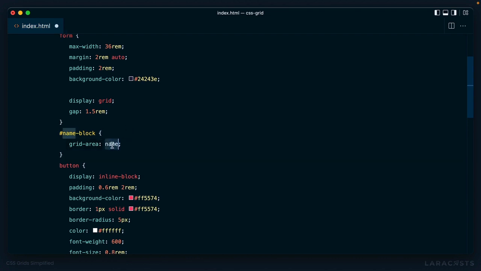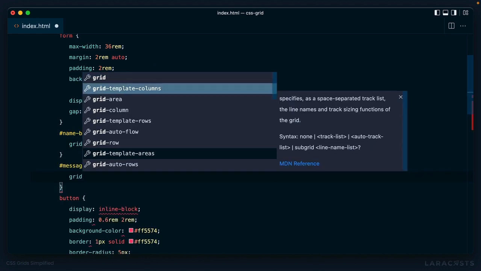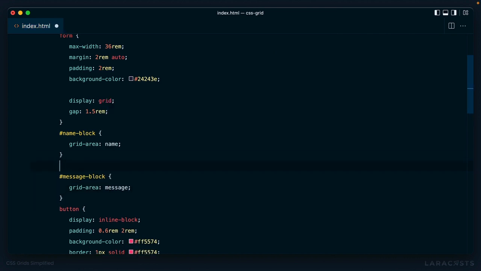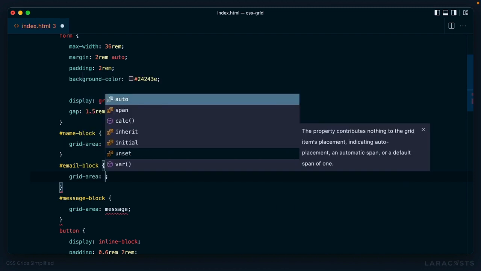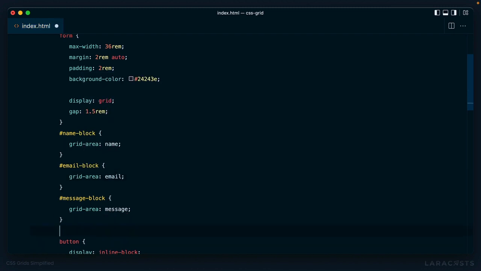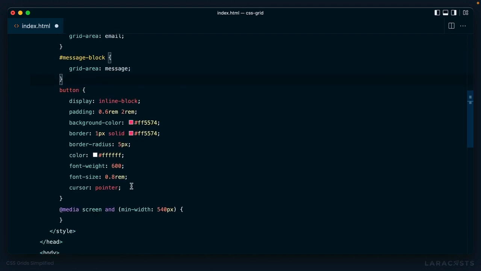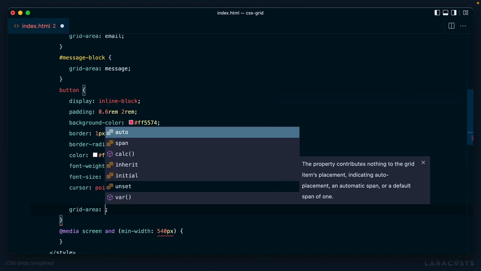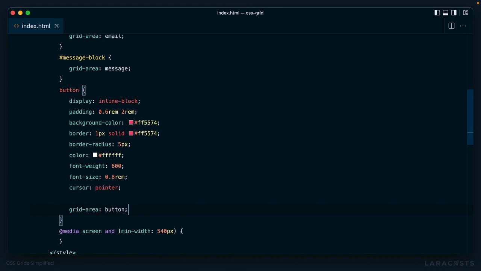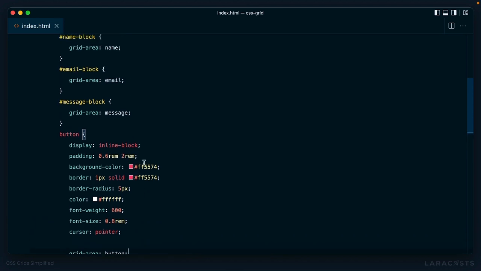You can give it any name here. It will not be specified within quotes, so you cannot have spaces, but you can have something like hyphens or underscores. I'll just keep it as name for now. Let's do the same for message block, grid-area message, email block, grid-area email, and then the button, it's right here, so let me specify grid-area button itself. Now each of our elements has an area name.